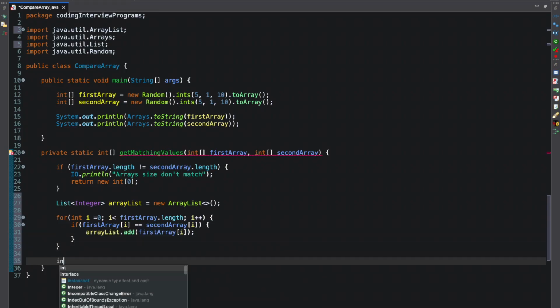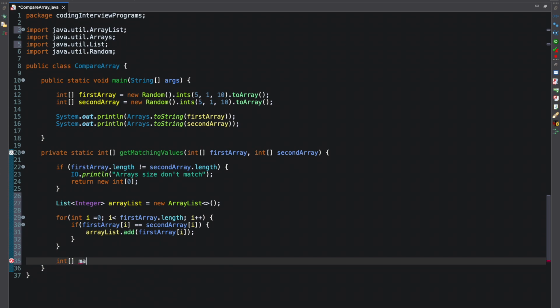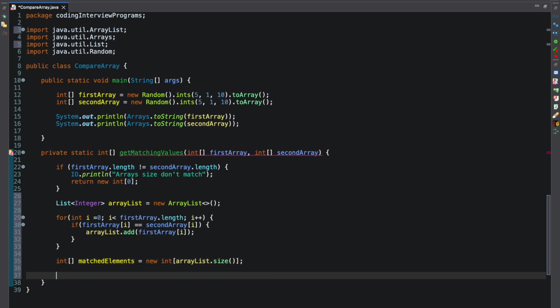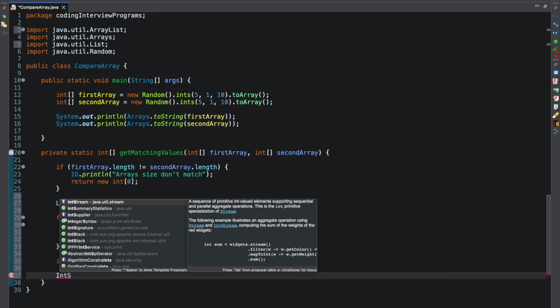Next I would create an int array because we have to return an int array. So I have to say matchedElements equals new int array. I have to mention the size, so I call arrayList.size. So it will create an array of, let's say, 5 elements or 3 elements, whatever the size of the array list is, it will create the same size of array.